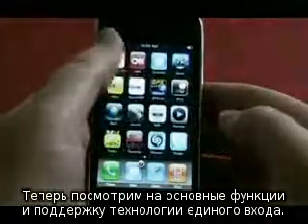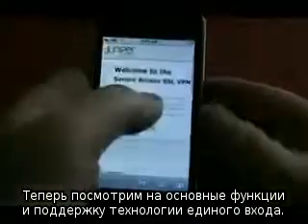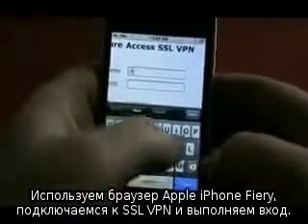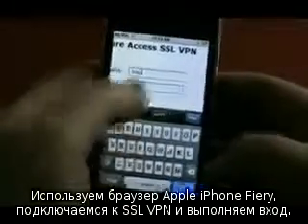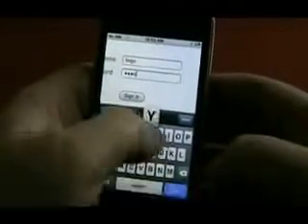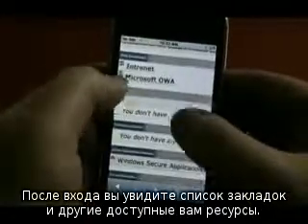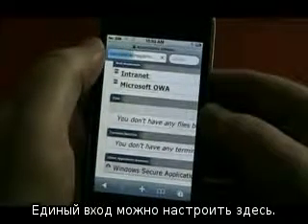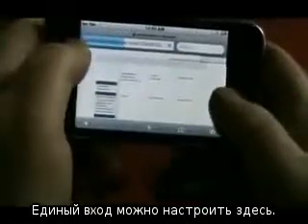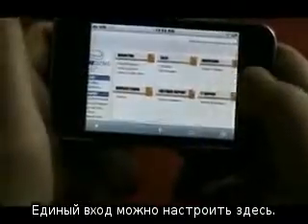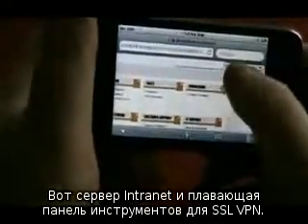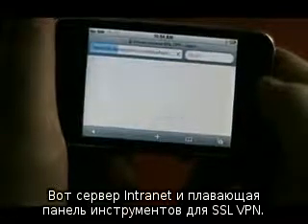Now we'll look at core access and backend single sign-on support with the Apple iPhone. Here we are using the Apple iPhone Safari browser, connecting to the SSL VPN and logging in. Once logged in, you will see a list of bookmarks and other resources which you may have access to. And accessing these bookmarks, if single sign-on is required, it can be configured and enforced here. You'll see here's the backend intranet server and the floating toolbar configured for the SSL VPN role.